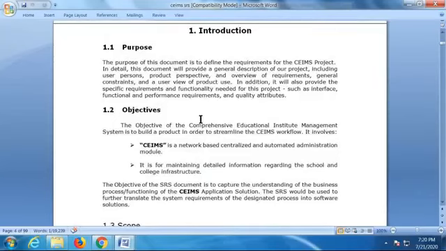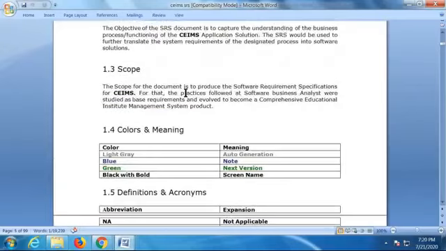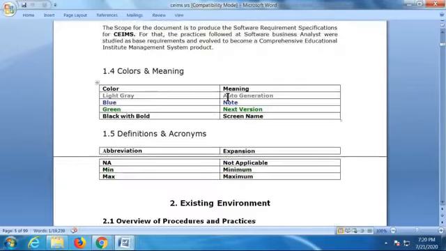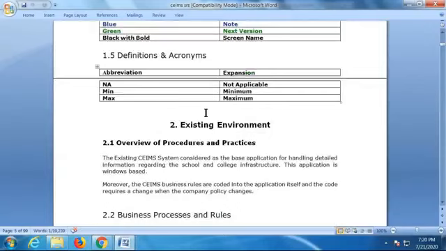If you want to know something about your project, you have to go through this documentation in real time. Even a developer, a tester, a client, or whoever it may be, everybody should go through this SRS documentation. You need to understand this documentation first. If you understand this documentation, you are understanding your current project. He explains very clearly what kind of colors you want, and what kind of abbreviations he will follow in this project.